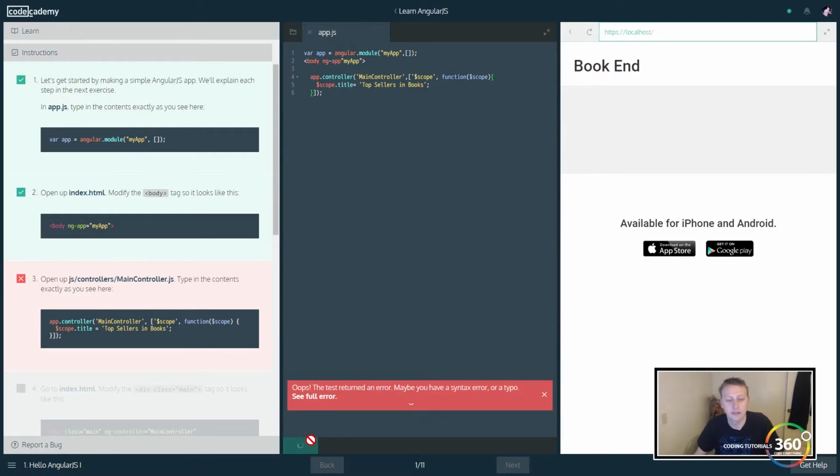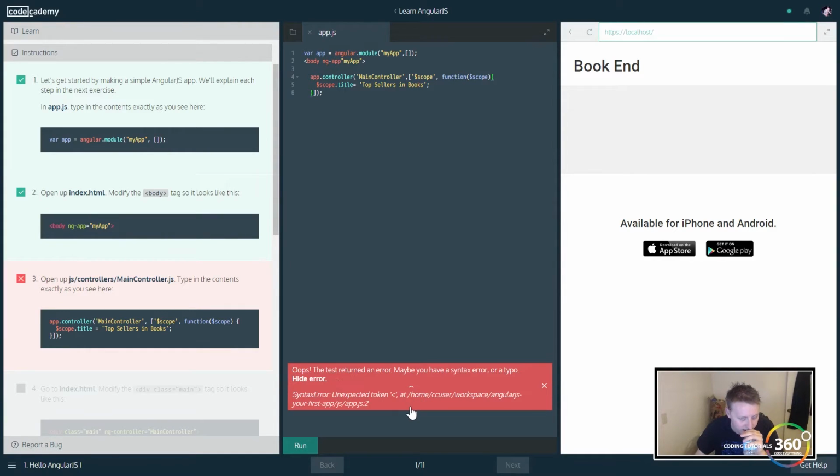Alright, let's go ahead and run that. Finally, one more time. What the heck? So we have app.controller, main controller, comma, the array that takes in our scope, comma, function. We pass in scope here. We get scope.title, top sellers in books. Let's see if it's this line right here. Run that. One more. Control Y, Control Z, Control Y. I don't think that's the line.